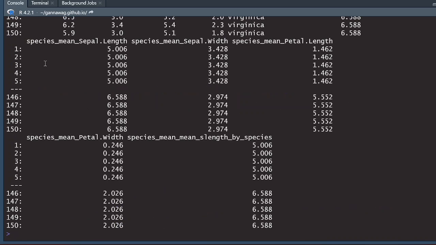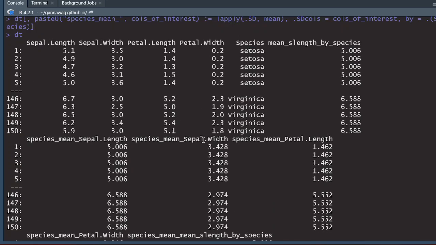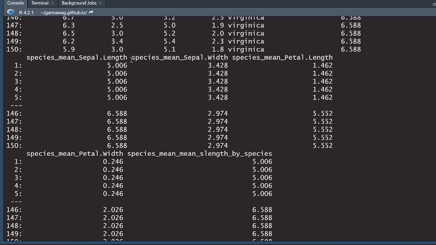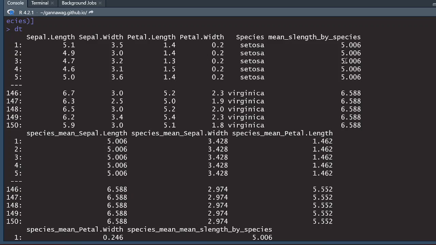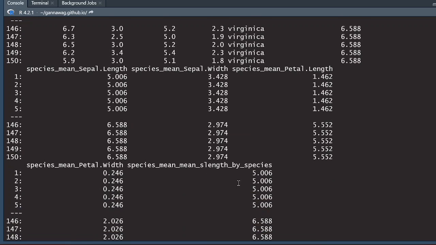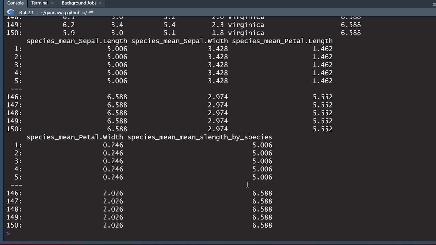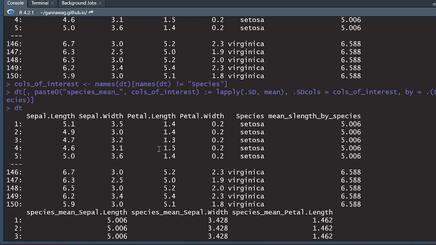Look again, and what you see is now I have the mean for each of these four columns by species group with a common name, species_mean_original name. And look, it even took the mean of my old-fashioned way, mean_s_length_by_species. So that's a cool little trick if you want to take the mean of a lot of different columns by a group in data.table.